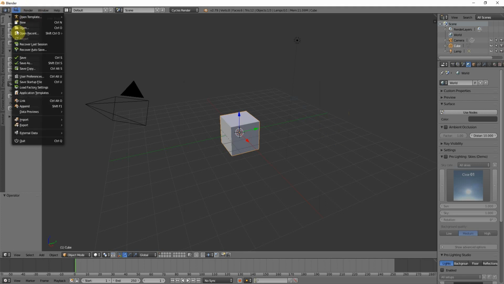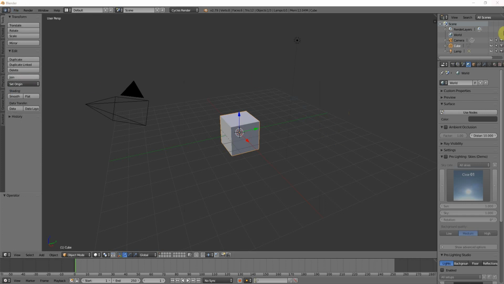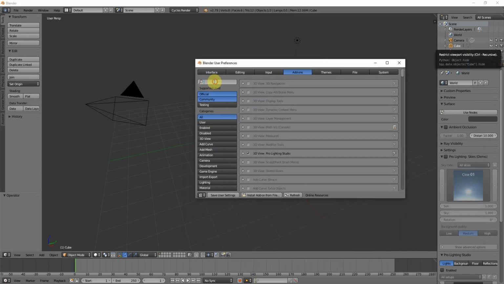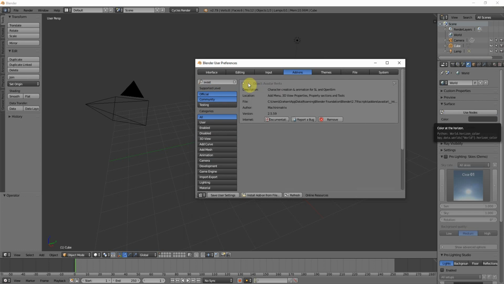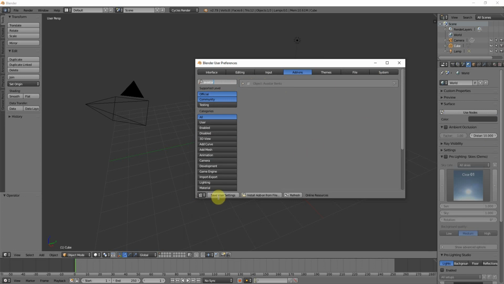I don't have Avastar installed, so just to prove that, user preferences. Let me bring this screen across. There we go. Although I do have it on my computer, there's Avastar. Let me uninstall it. Okay, Avastar Bento is uninstalled. Right, so save user settings.